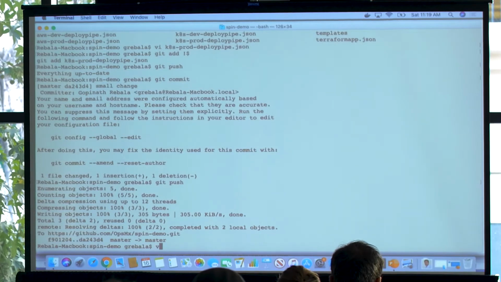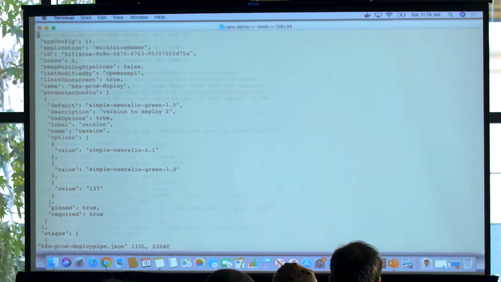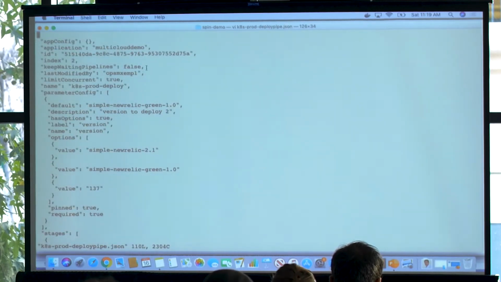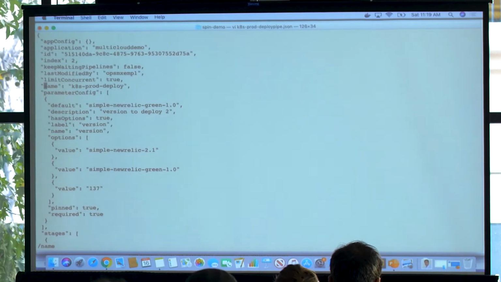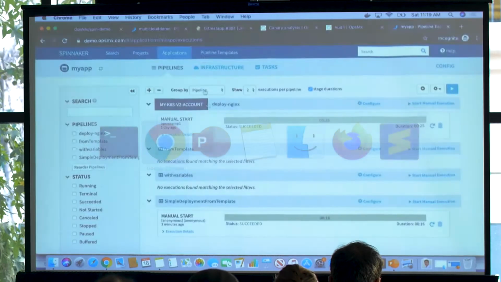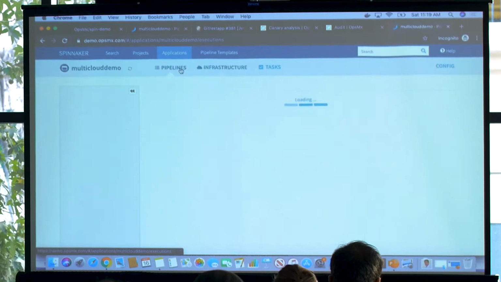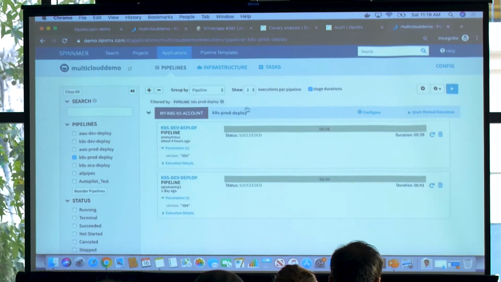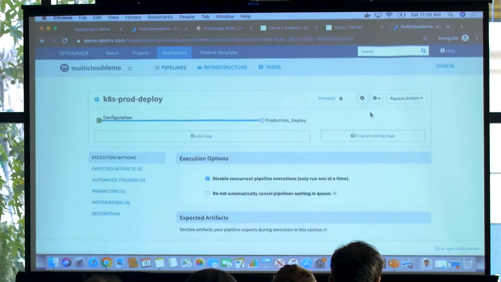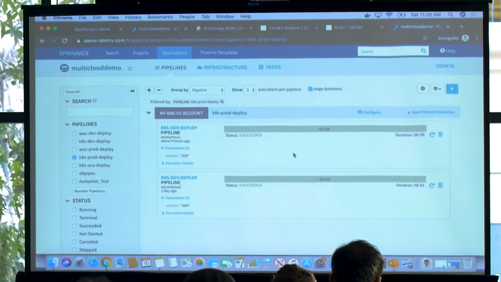Now, if you look at what we changed, this is a pipeline which is in the application multi-cloud demo. And it is a pipeline with the name Kubernetes prod deploy. So if you go to application multi-cloud demo and then look at prod deploy, you'll see that it still hasn't updated. It takes a minute to update, but you can see that it gets updated.